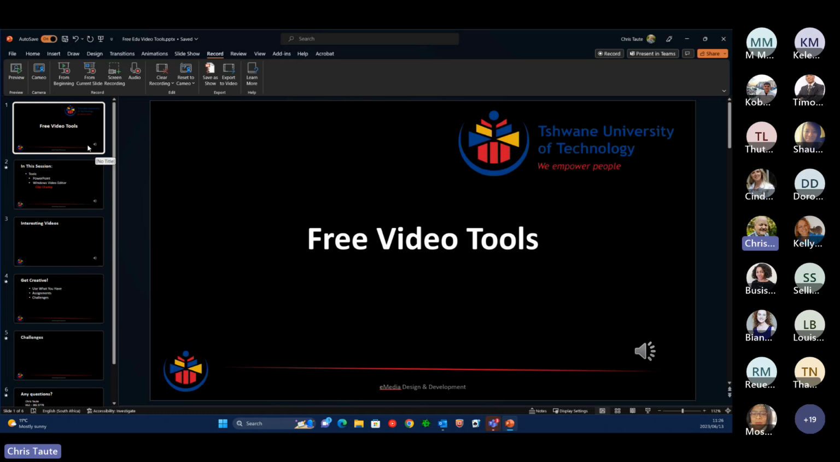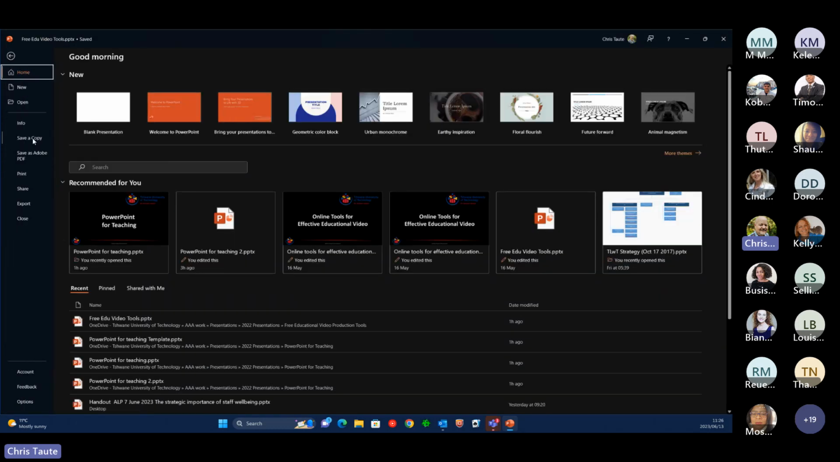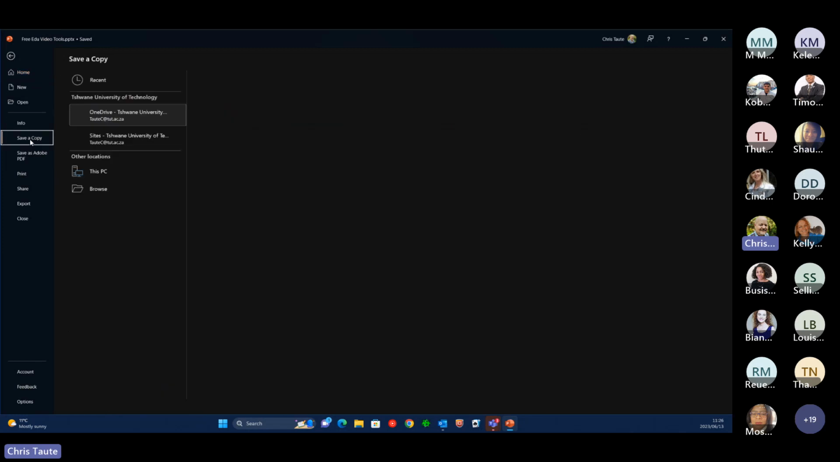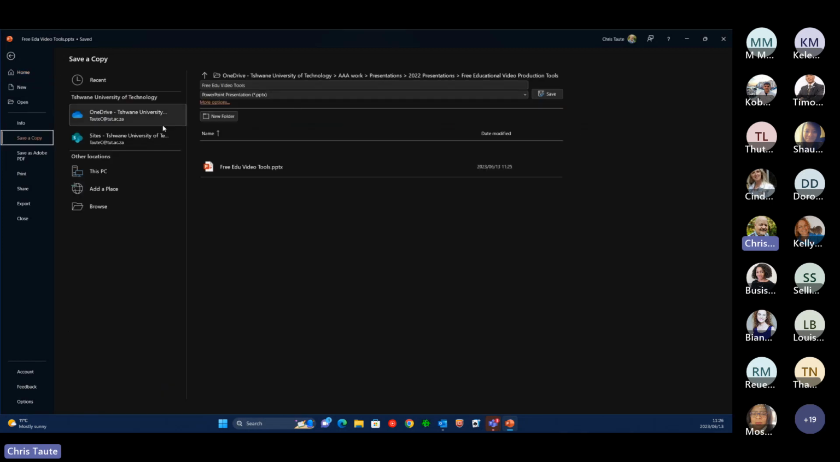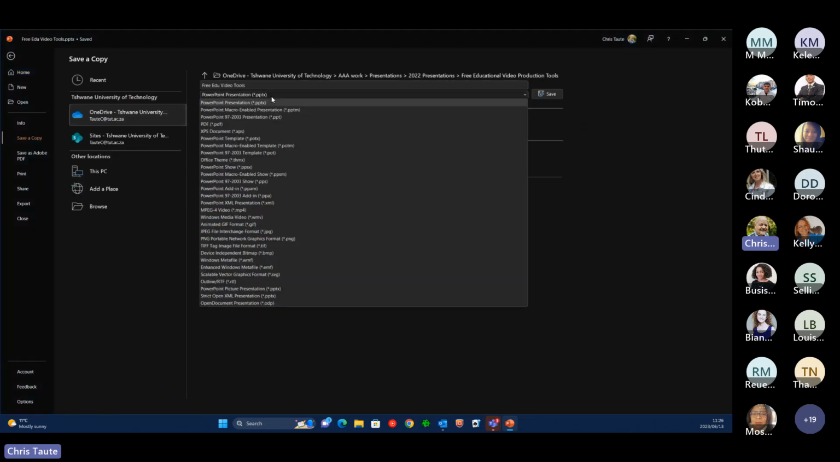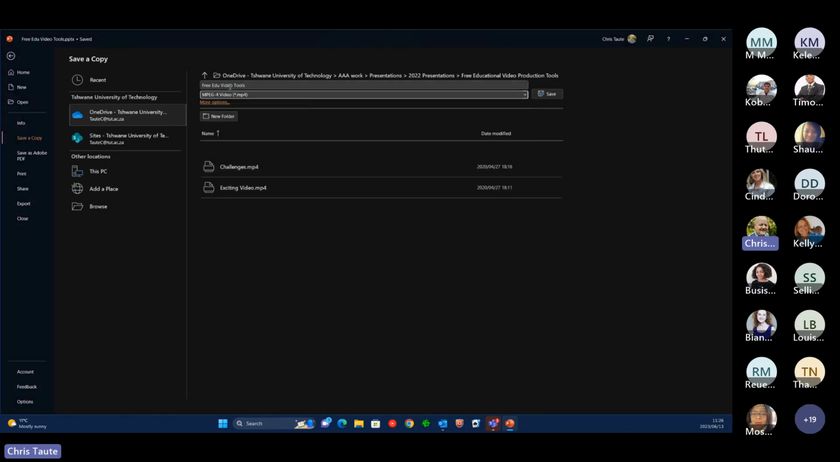What I would ideally want to do is save it as a video that the students can watch. And I do that by going to File, Save as a Copy, and then my drop down where I would normally select the PDF, I have got the option of MPEG-4 video. And if I click MPEG-4 video, it will save it as a video format that you can share with your students.